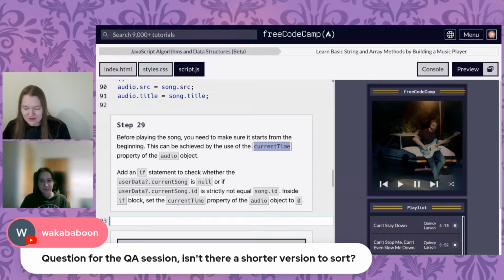I think that this might be the most efficient, the shortest way to sort. Yeah.